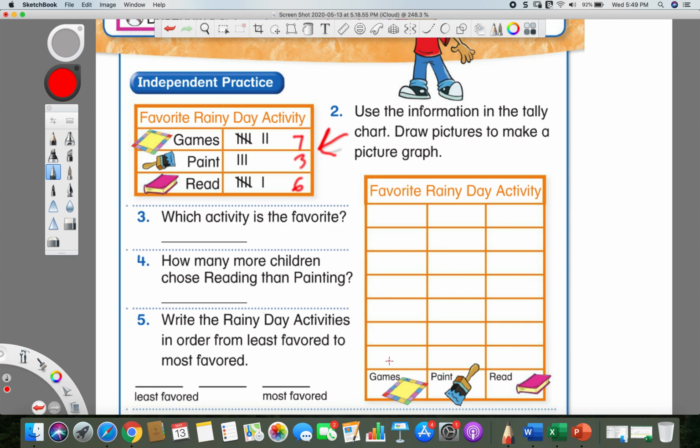So for a board game, maybe I want to draw a little box within a box, and this kind of looks like a board game. Nothing special, nothing crazy. That's going to be my board game. It doesn't have to be the most perfect picture in the world. But then I have to figure out how many board games I'm going to draw. So we counted 7, so that means I'm going to draw 7 board games.